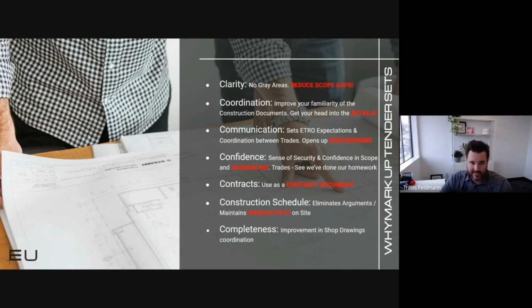So coordination, obviously, is going to improve ETRO's team familiarity with the drawings, and it really helps get your head into the details. You're going to be spending a few days doing this type of detailed process. So it's all about making sure that you've allotted the time, but getting your head into the details and sussing out those RFIs that you can submit to the consultants for any unique pieces, any assemblies that aren't clear in the details, or maybe rejigging the details to make sure it's constructible and that it actually makes sense to us as the builders.